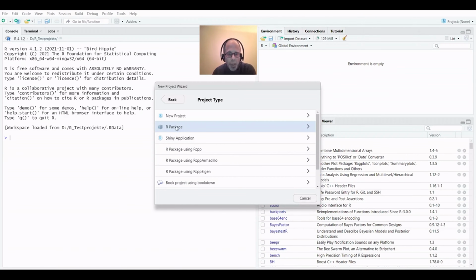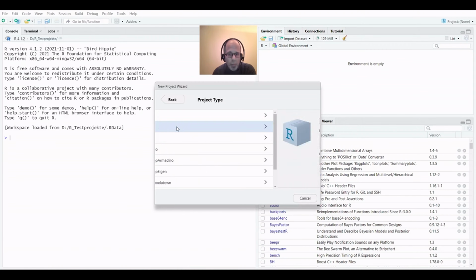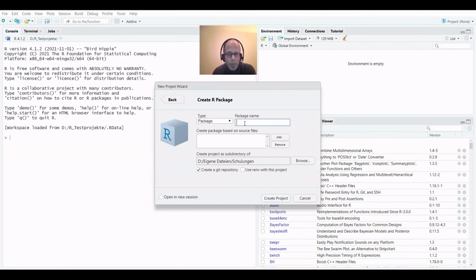But for a package, it makes even more sense. So we choose R package. We need to give it a name. So I just call it my first R package. It's not a very thoughtful name, but you can choose any name.